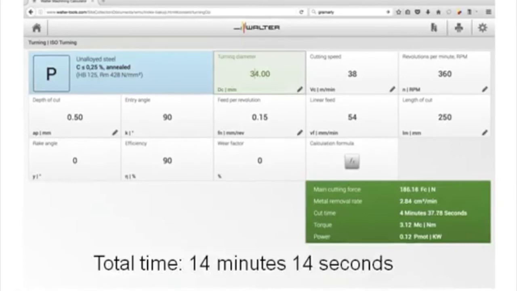In the third pass, the workpiece has a diameter of 34 millimeters. We make the third pass with 0.5 millimeters depth and 250 millimeters length. It lasts 4 minutes and 34 seconds. Therefore, adding the times of the four machining operations, the total time is 14 minutes and 40 seconds. We can also obtain the total metal removal rate and some of the other parameters we have mentioned before.